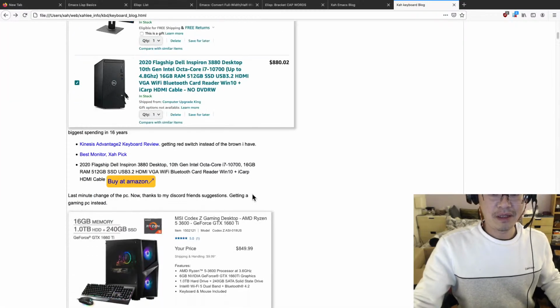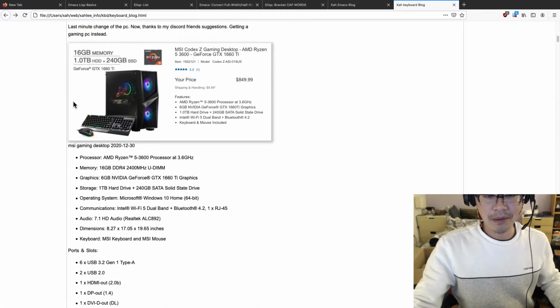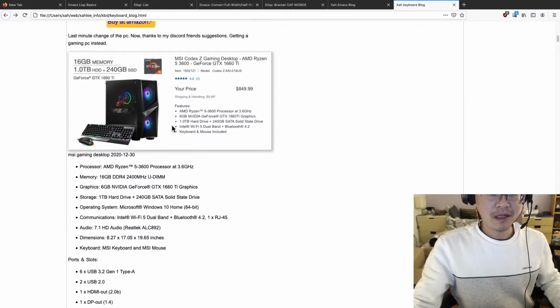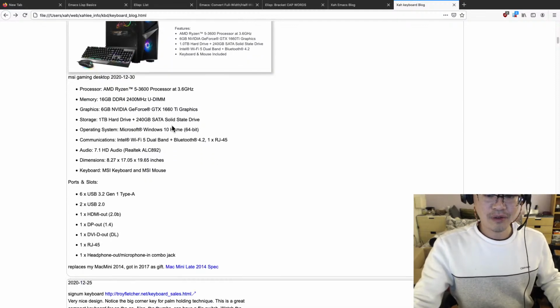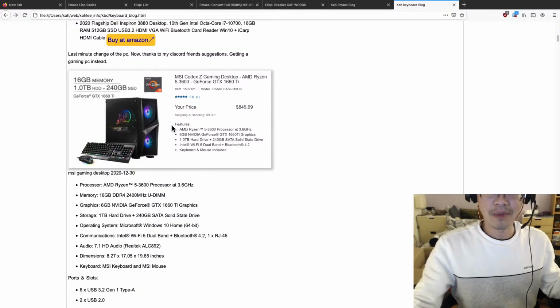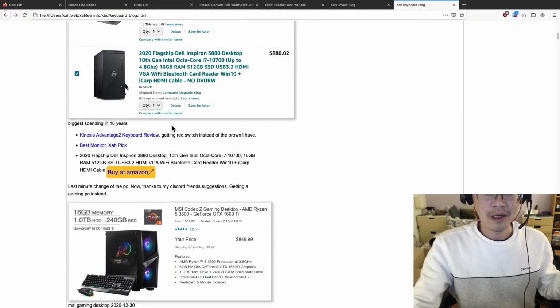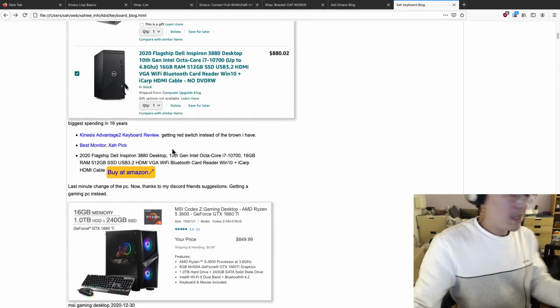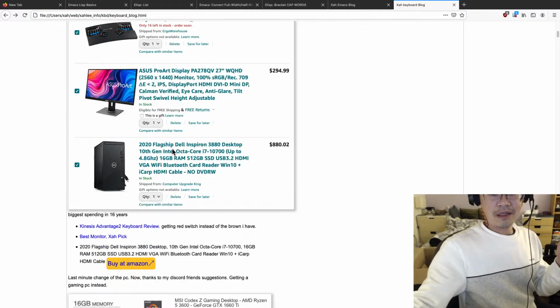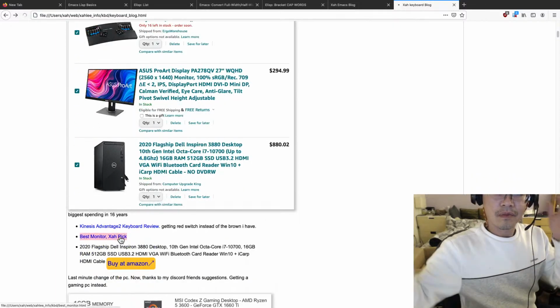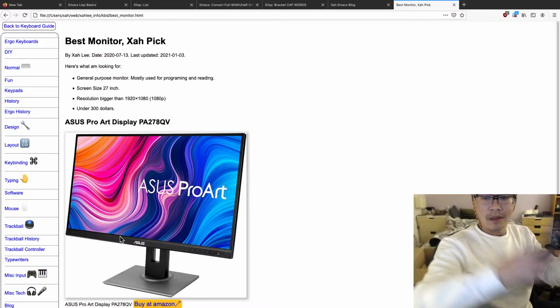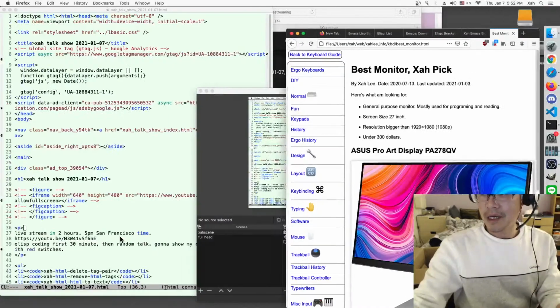And this is my gaming machine spec. It's not on Amazon, I tried to find it, but Amazon has a lot of similar ones. Okay, let me open the monitor. That's that one.